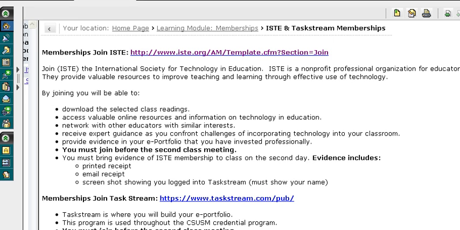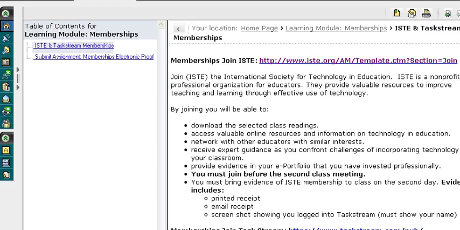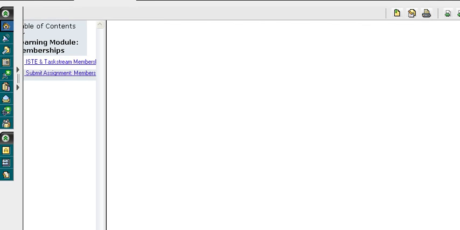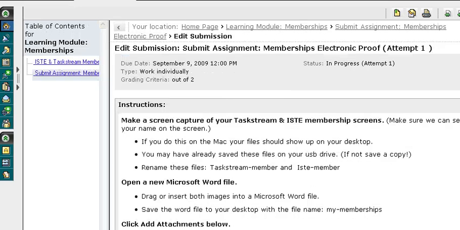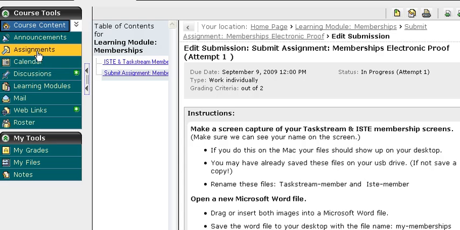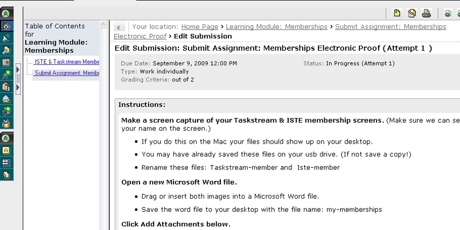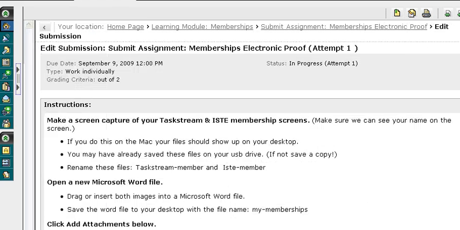If you click on the link off the home page, you're going to see the original description of how you set up your membership, and if you then slide this bar over, you're going to see that there's now a way to submit that electronic proof. Click that, and that takes us to the submission area. This area is the same place as this area, assignments. So it's two ways to get to the same spot. Once we're here, you'll find a step-by-step description of what's expected of you and how you're to turn in your files and upload them in a Word document in this case.